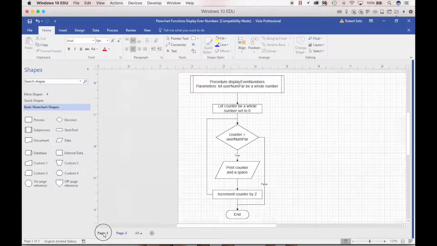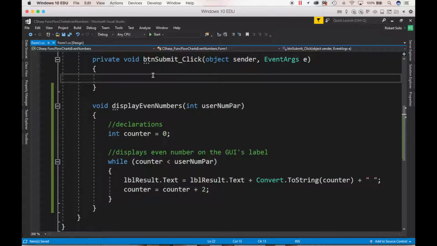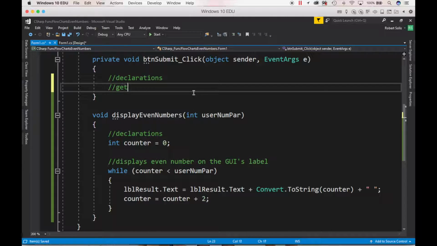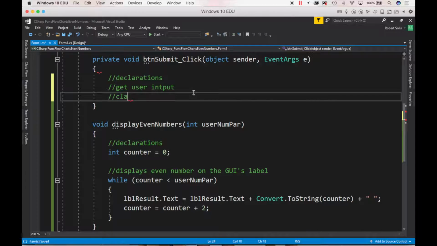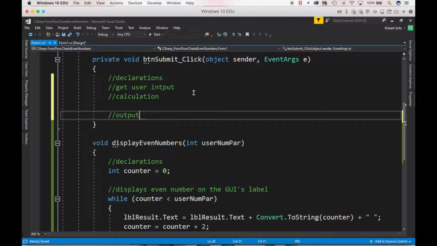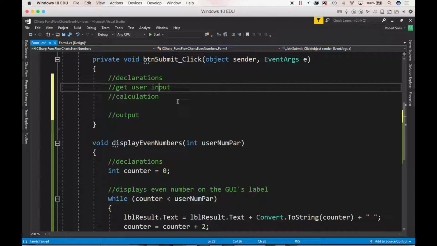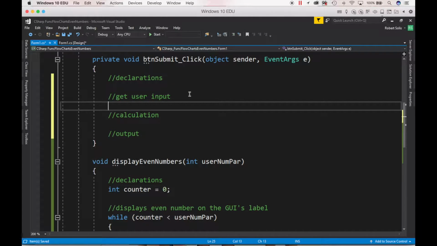Let me go back over here to page 1, and let's go ahead and work on the main program, which is basically when the user clicks the submit button. If you wanted to, we could display our initial comments like declarations, get user input, calculation, and then finally output. I gotta fix this word right here, and like this. Okay, just get a quick drink here.